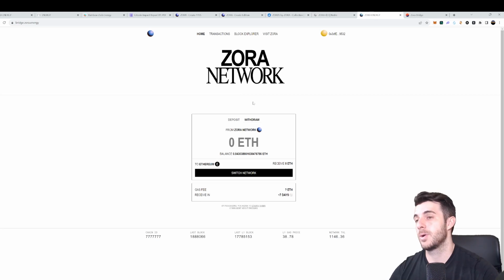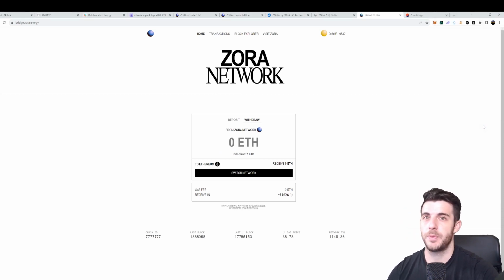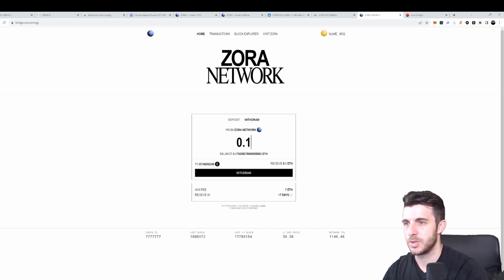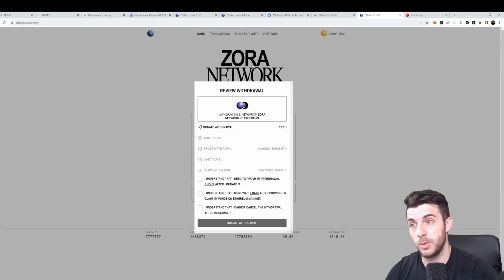Then the last thing you want to do is actually bridge back from Zora to Ethereum. So I don't think this is going to be as important. Obviously, it's not as important as bridging to Zora, but might as well do it. So I've got that 0.175. I'm just going to withdraw 0.1. Okay, it seems quite intense here. Wait 1 hour, approve withdrawal, wait 7 days, and then claim withdrawal.